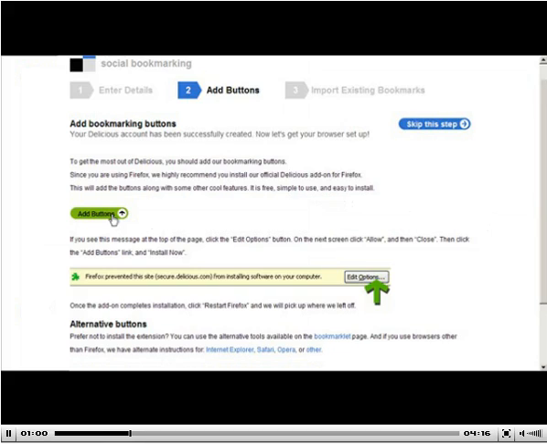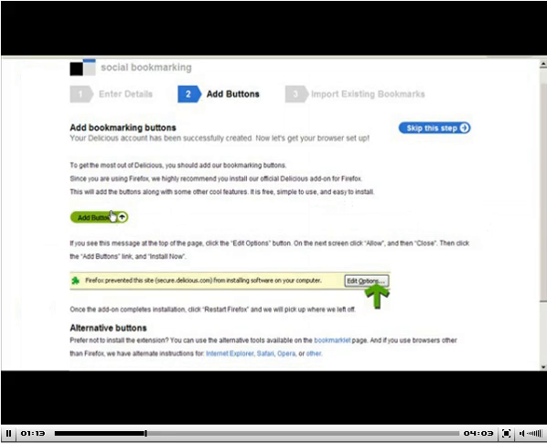If you remember with something like Stumble Upon or OnlyWire, there's buttons and you just click a button to make it easy to bookmark something. And this will save you time because you obviously want to bookmark pretty much all of your sites and pages within your sites that are of interest. So if you've got the buttons installed, it's going to make it easier. So I'm just going to click Add Buttons and let it install.